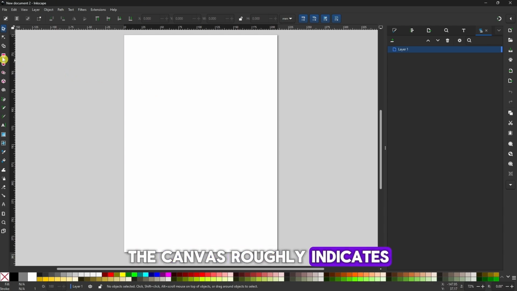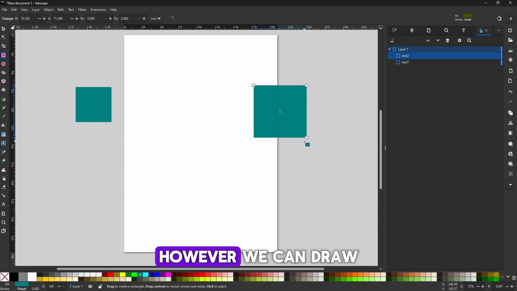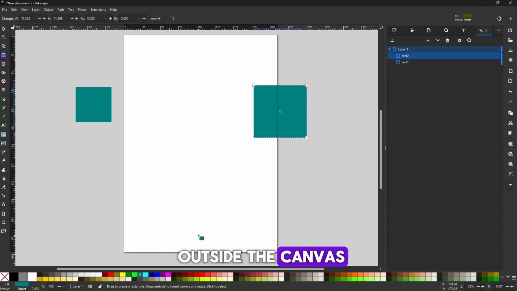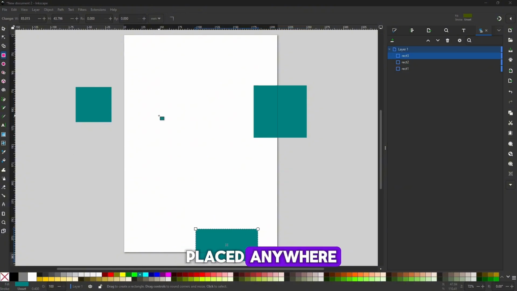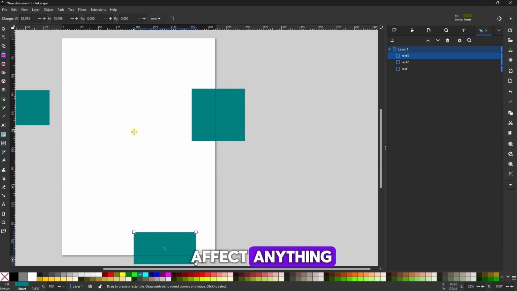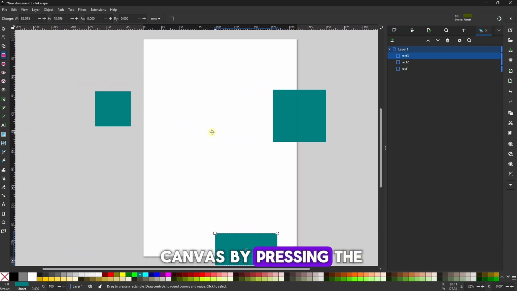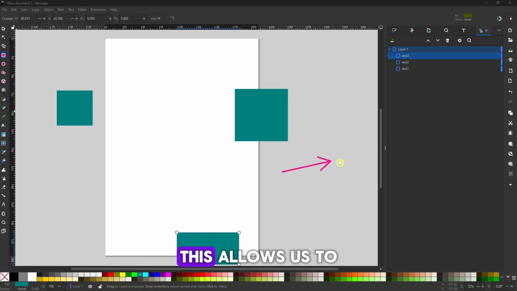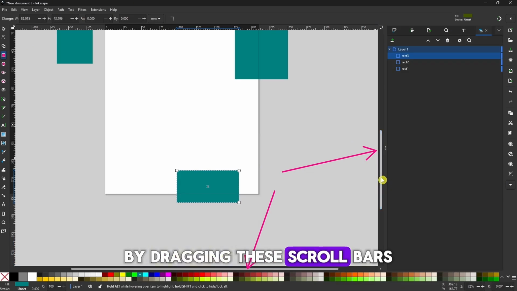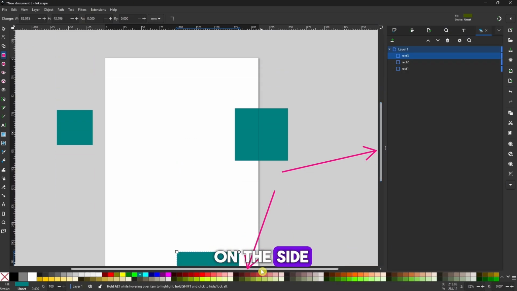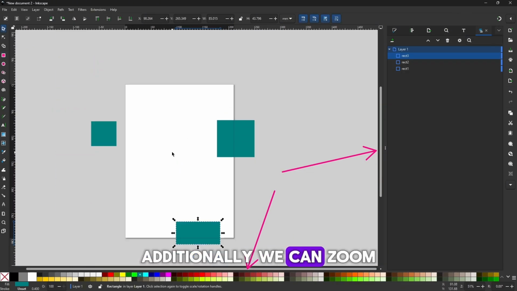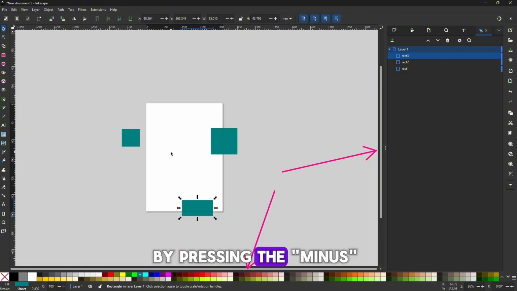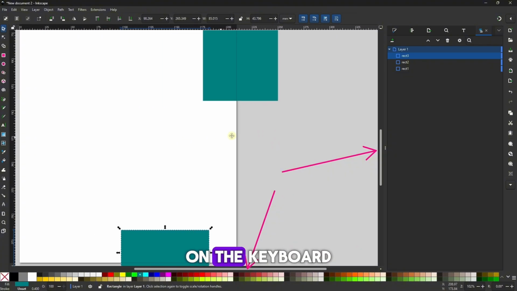The canvas roughly indicates the center of the scene. However, we can draw outside the canvas even on its borders. Our shapes can be placed anywhere, and this does not affect anything. We can move the canvas by pressing the mouse wheel, holding it, and dragging the mouse. We can also move the canvas by dragging these scroll bars at the bottom and on the side. Additionally, we can zoom in or out by pressing the minus or plus keys on the keyboard.